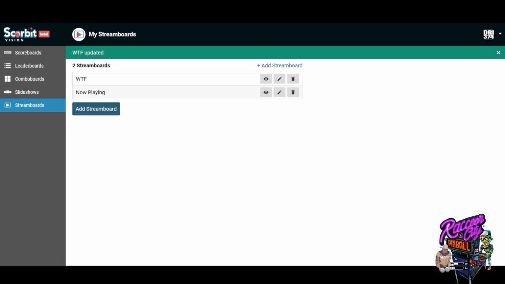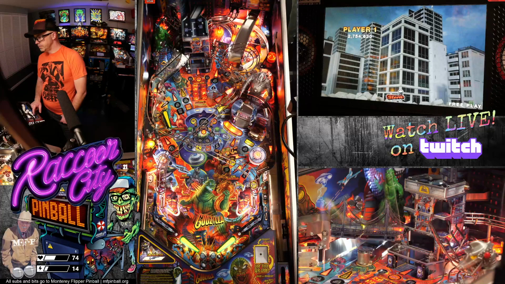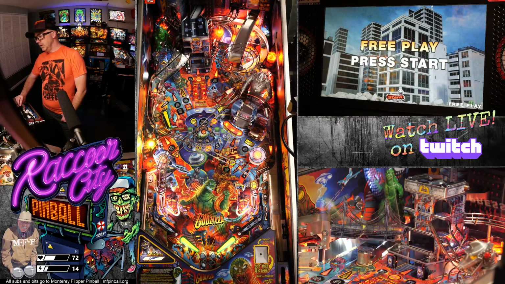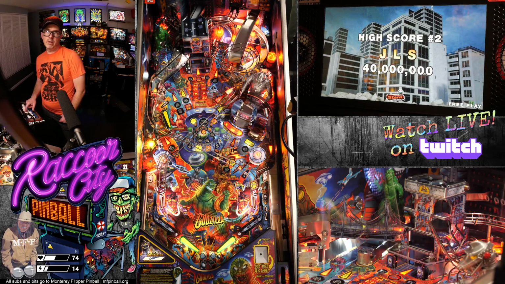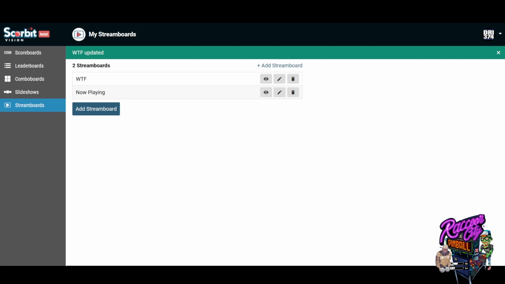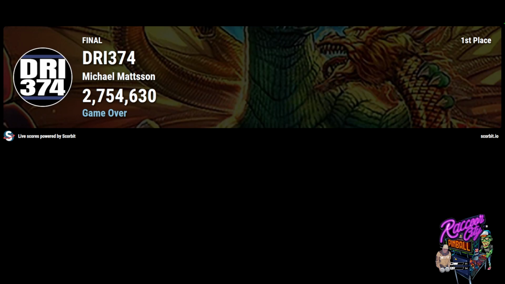So I'm just going to switch back to OBS. And in OBS, I have basically just a source, which is just a web browser URL. Because what you can do, all right, so let me just switch back to Firefox real quick. Sorry about that. So if I click WTF here and click launch, that basically just shows you what you have on the Streamboard, right? And here you see, so this is the last game I played on this, right? I just plunged the ball and whatever, right? And it also has a background, and DRI 374 is basically my avatar in Scorbit. If I change my avatar, that will be updated there as well.